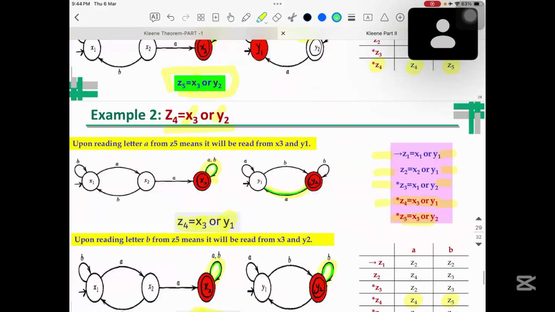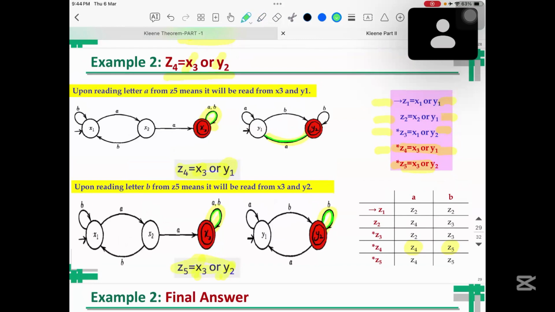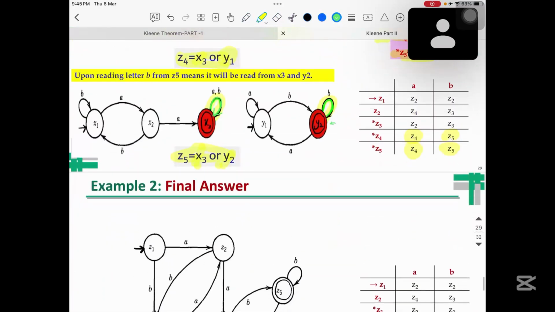Then ultimately at the end, we need to solve it for Z5. And we know that Z5 is equal to X3, Y2. So here X3 to A is basically X3. Y2 to A is basically Y1. So do I have X3, Y1? Yes, which is equal to Z4. So that's why here it is written Z4. Now let's see for B. X3 to B is X3. Y2 to B is basically Y2. So we have X3, Y2. Do we have X3, Y2? Yes, which is equal to Z5. So here we wrote Z5. So here is basically the transition table.